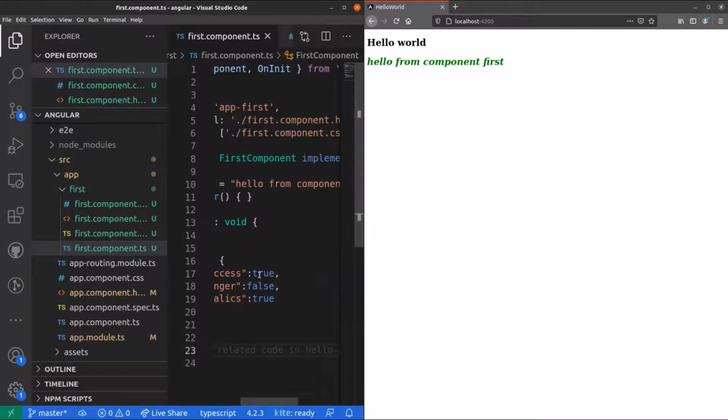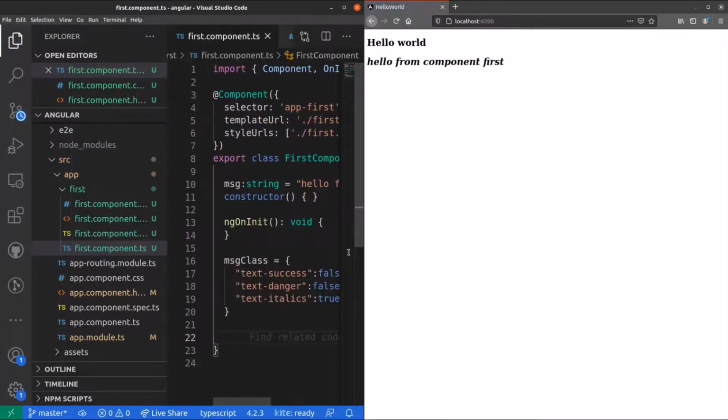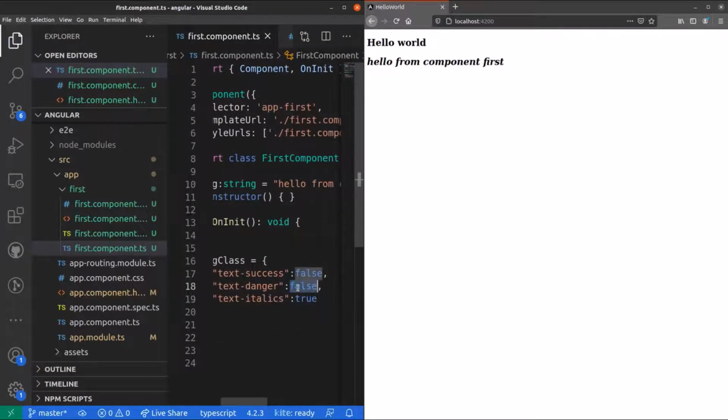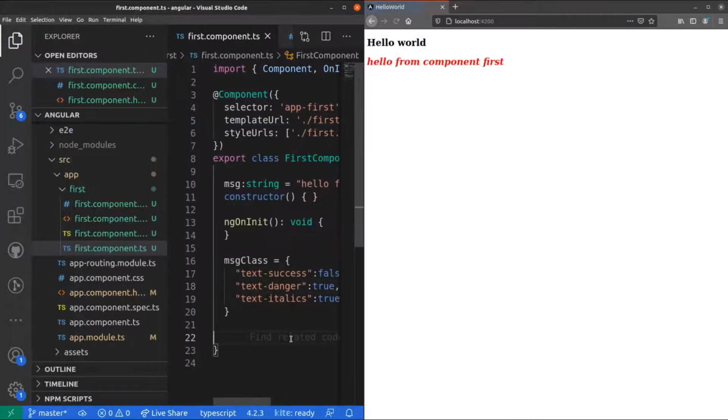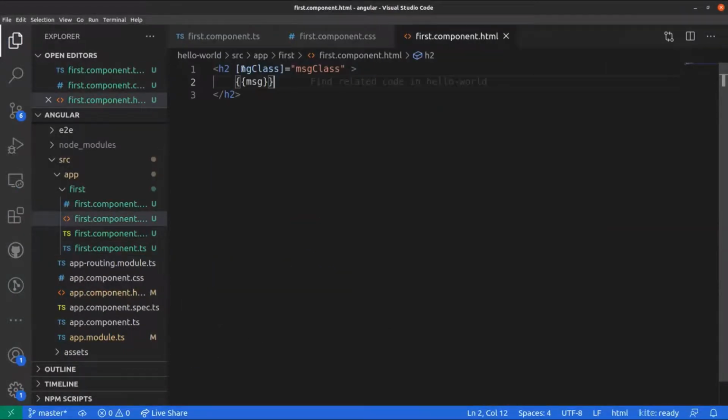Now let's make this false and save it. And the page automatically refreshes and it's only italic now. Now let's activate the text danger class using true right in front of it. So we have text italic and text danger at the same time. So this is how we use another binding method. It's called property binding, because we are binding the property of this h2 element with the help of square brackets and inside it using ng class.